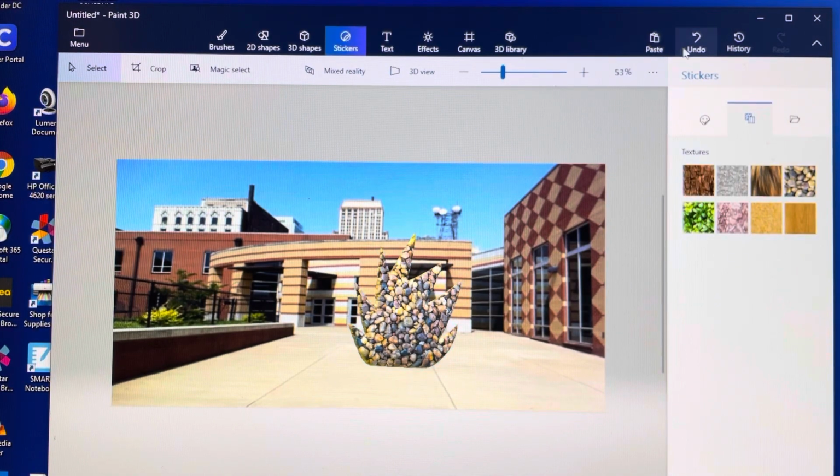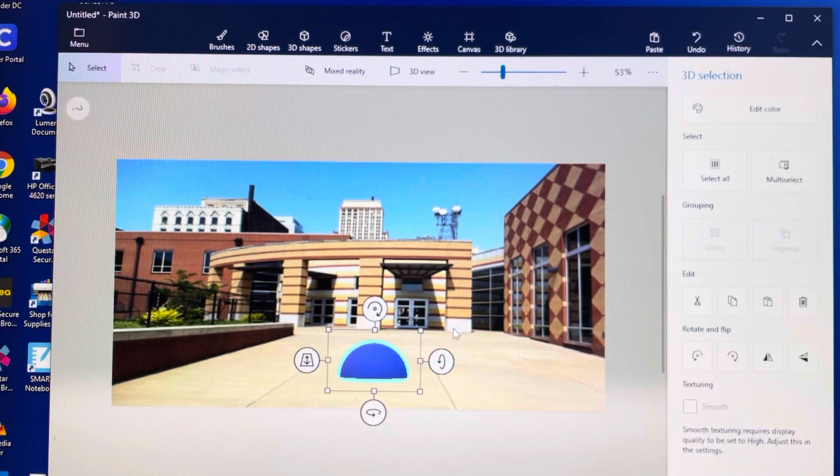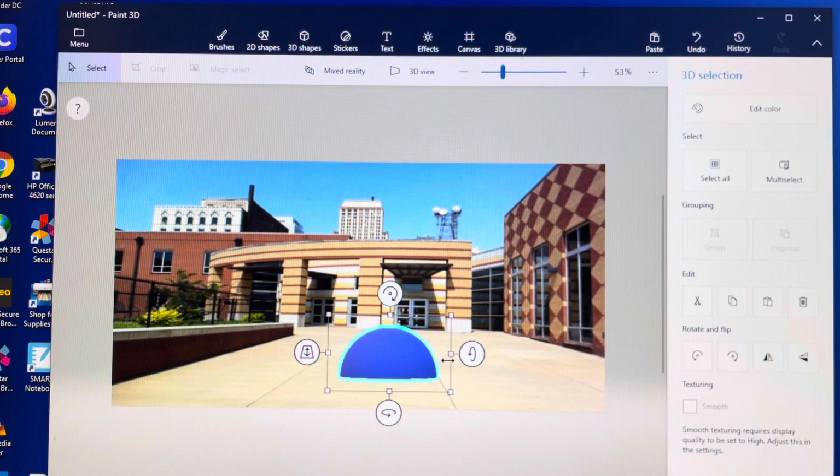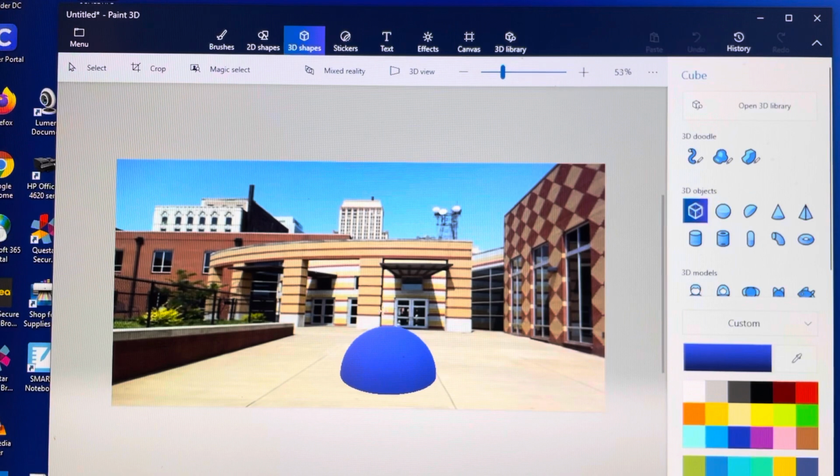All right, I'm going to show you a different way to do this using these 3D forms here. So you can choose them and then click on your picture. If you want to turn them, you can. And it works kind of well to just stack them up.